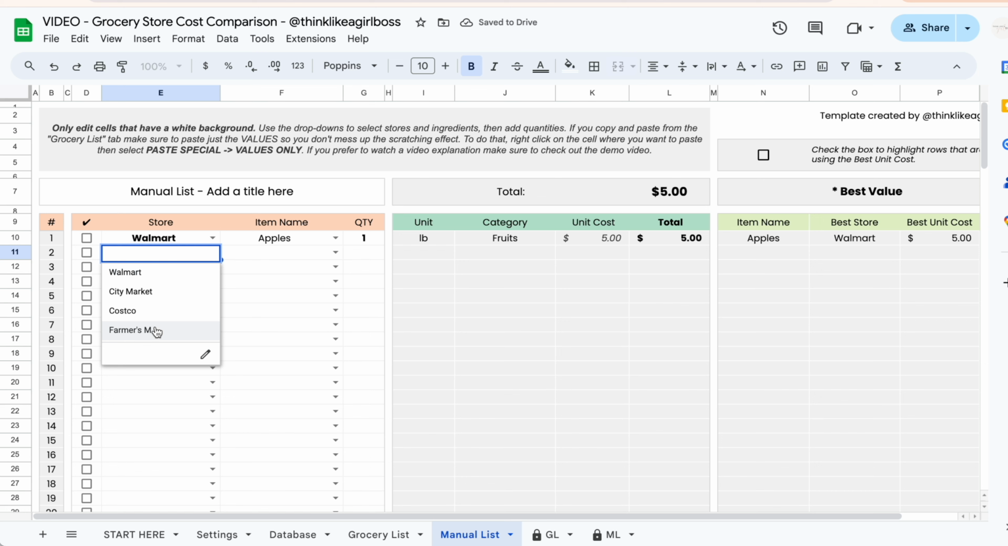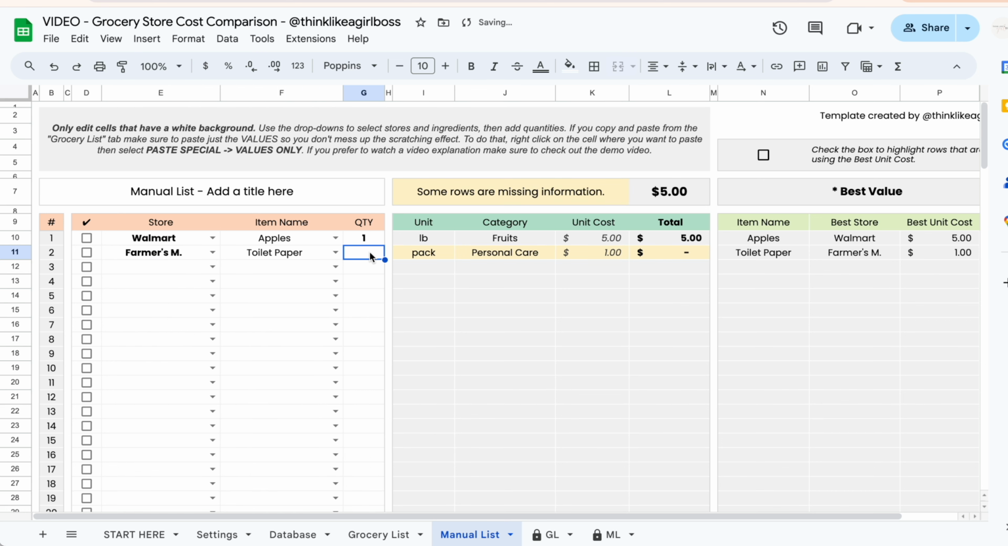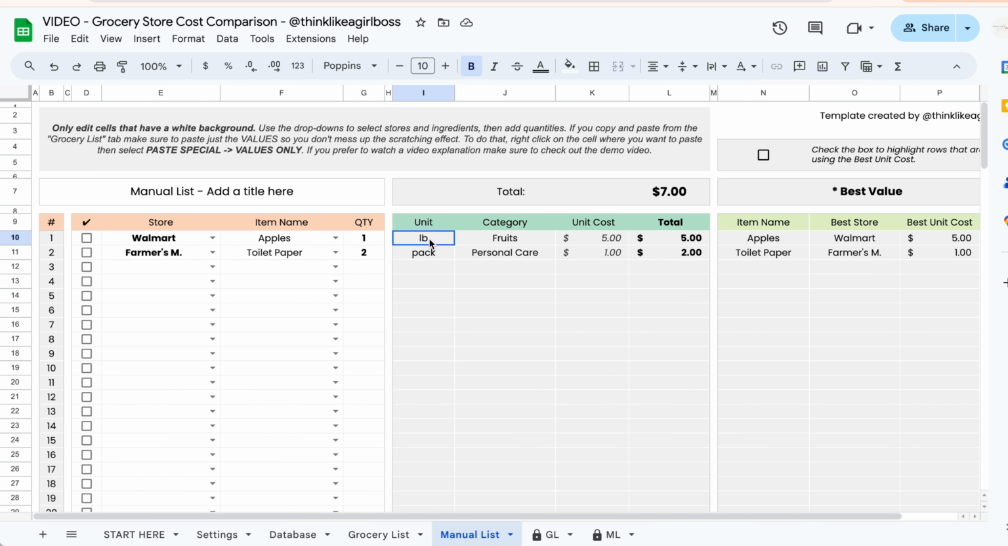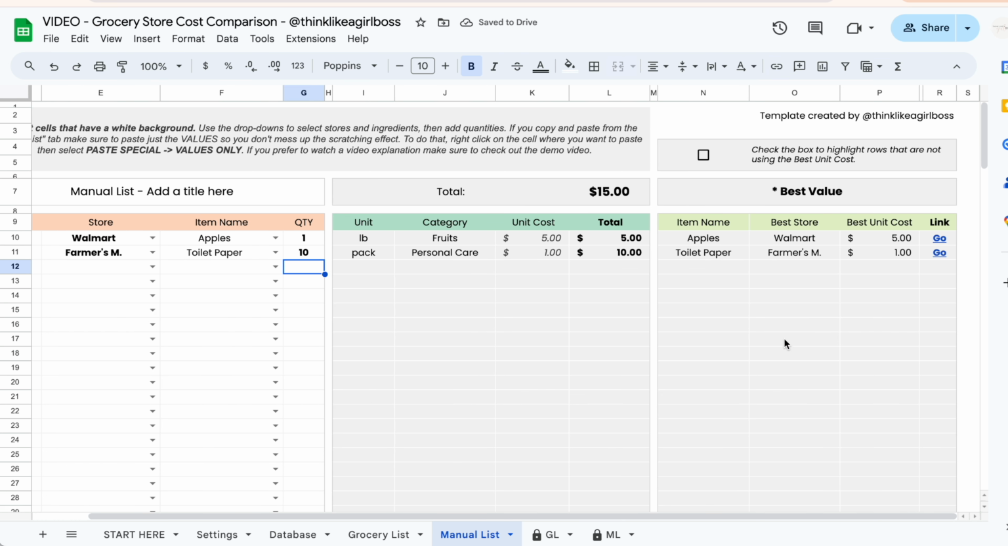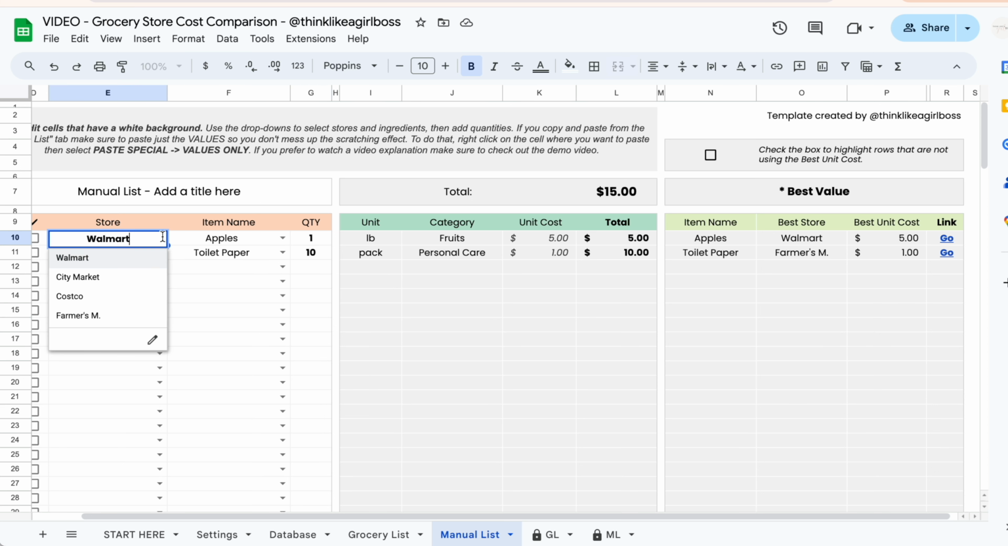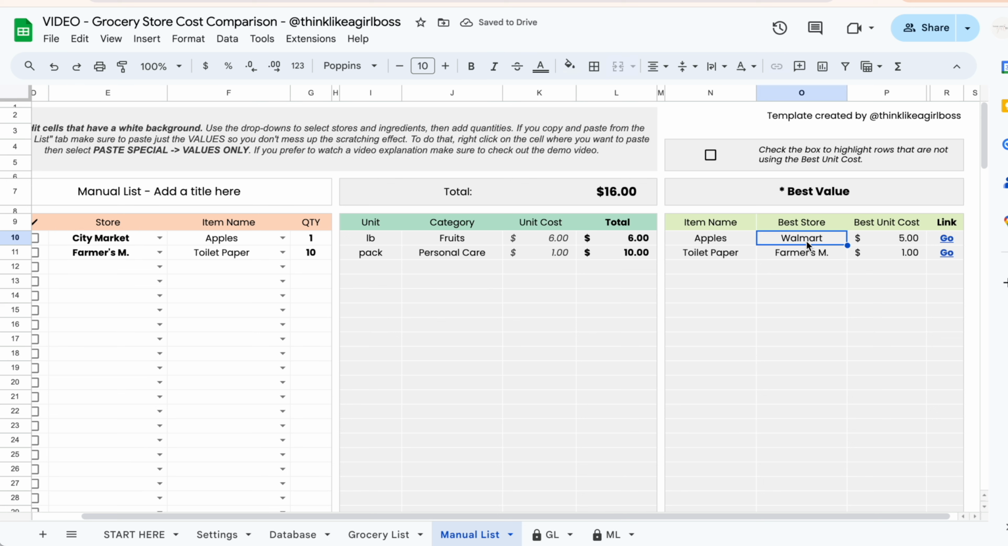So as soon as you start making your manual selections, you're going to see that these sections over here get filled automatically with the information that you added in your database. So this is the basic information, the unit cost. The total is obtained by multiplying the quantity by the unit cost, as you can see. And then you also get the best value over here. And in this particular example, I actually assigned the best value by accident, but I'm going to change that.